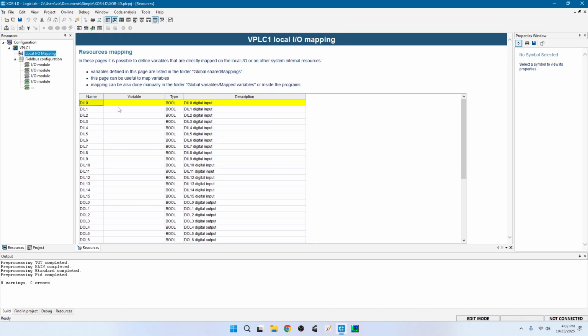Click on that. And this shows for our virtual PLC the 16 digital inputs and 16 digital outputs. And then there are some analog inputs and outputs. Okay, so we're going to have two inputs, A and B. So just put the names here, A and B. And then go down to the digital outputs. And the first one will be Y. And those are our three variables that would interface with the real world in an actual project.